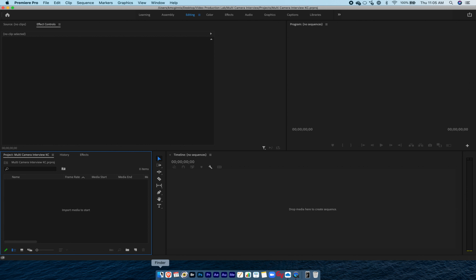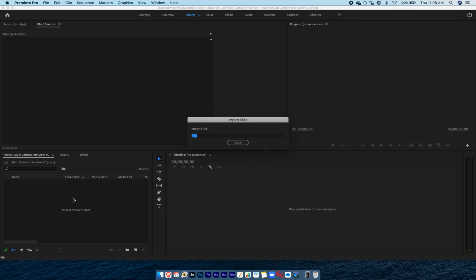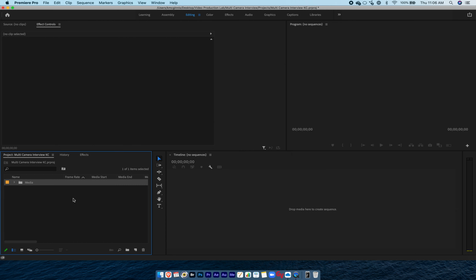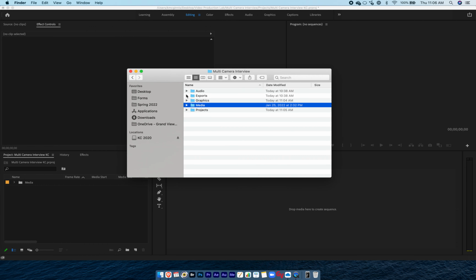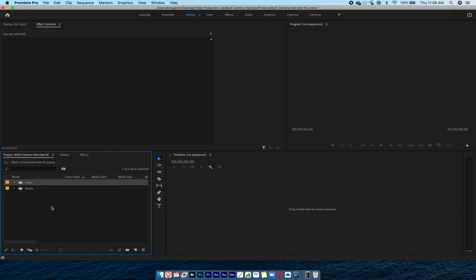Then go back to Finder, just a little blue icon right here. Find your Media folder, which has got all of your clips in there, and just drag and drop to import that media folder into your project. So great, I've got my media folder there now. Next, I'm also going to go ahead and import my audio folder. I went ahead and downloaded that sample music, so I'm going to add that to my project as well.